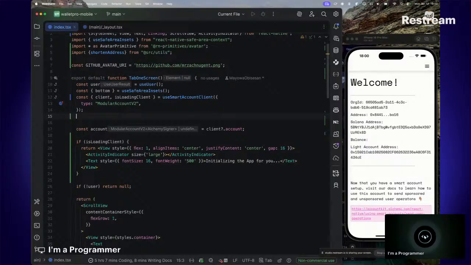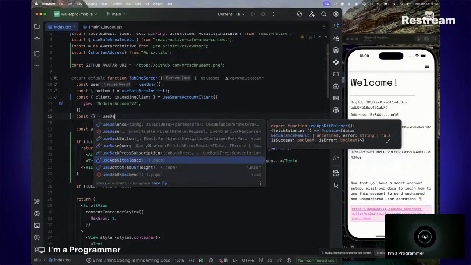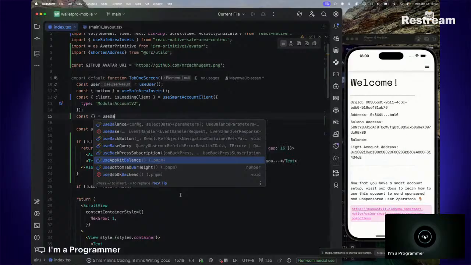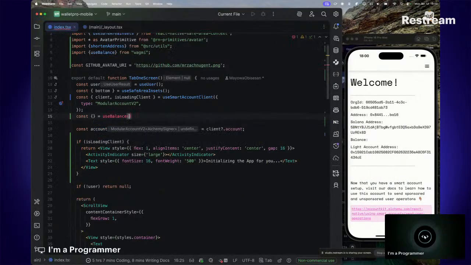I was expecting this to give me a useBalance. Since it's a hook, and I don't need to call it, I should be able to use balance of some sort. Exactly, I should be able to use things like useBalance, use app kit balance, stuff like this. That's what I would be expecting to use, but this is coming from Wagmi.